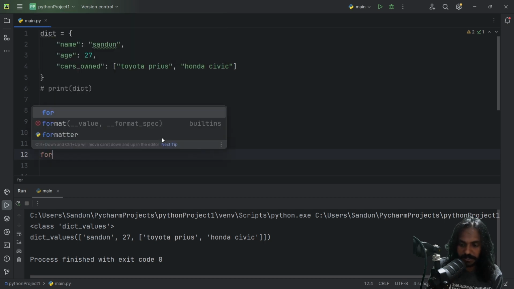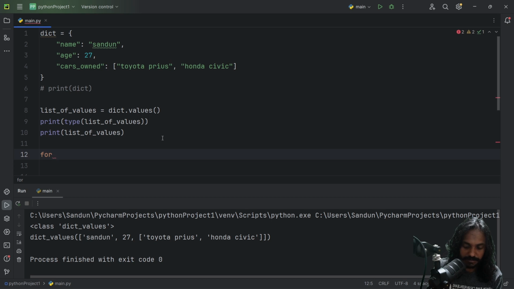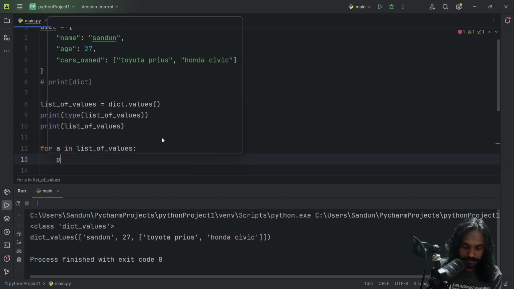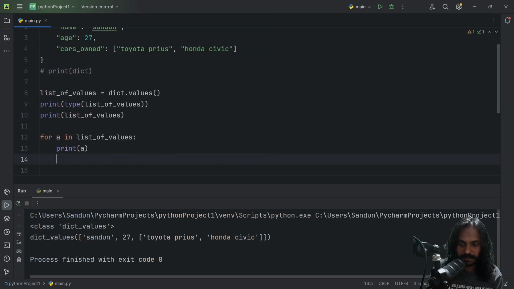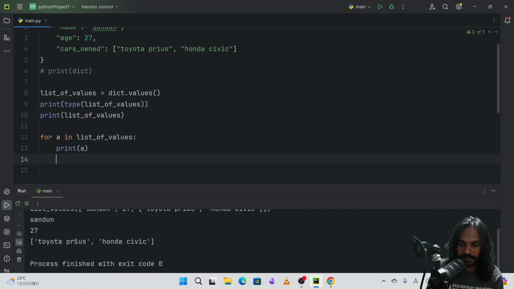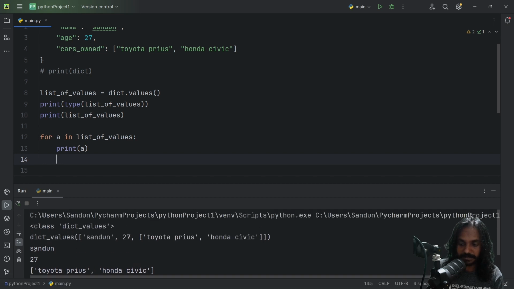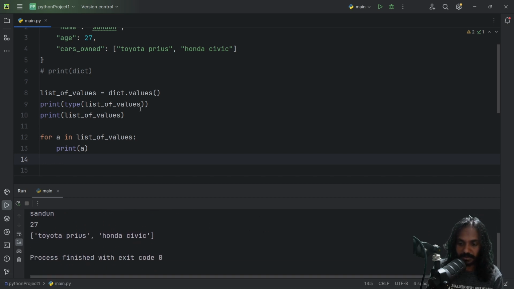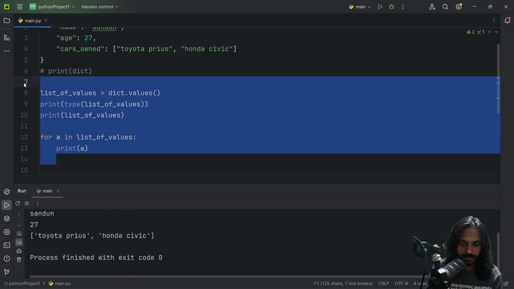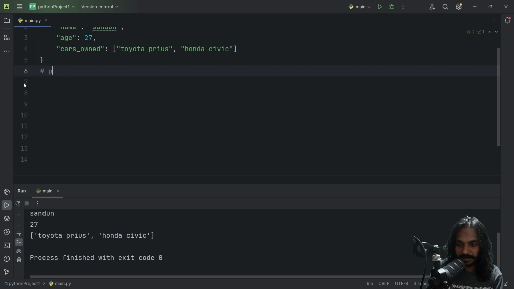Here again, as we did earlier, you can use any variable, let's say a in list of values, and you can print a. This is exactly what we did earlier, and as expected you can see the results. In this way we managed to loop through all the values available in the dictionary, and you can also loop through all the keys as we did earlier. This is another way to do that.